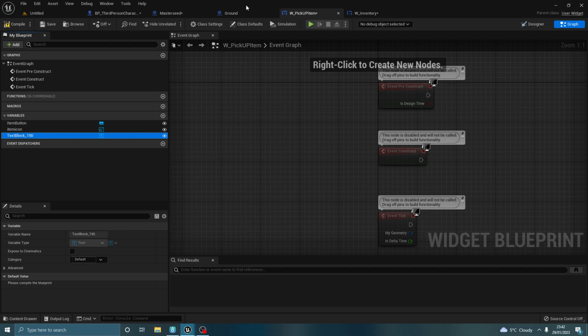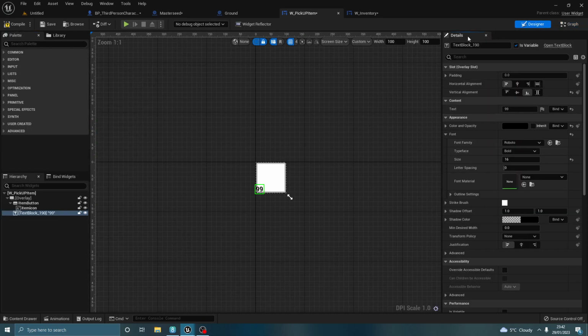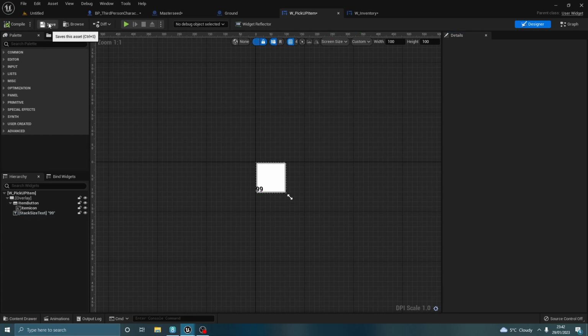So in the pickup item, you've got obviously the stack size. We're going to change this variable name, the text of this, to stack size text. Okay, we're going to compile that and we're going to save that.